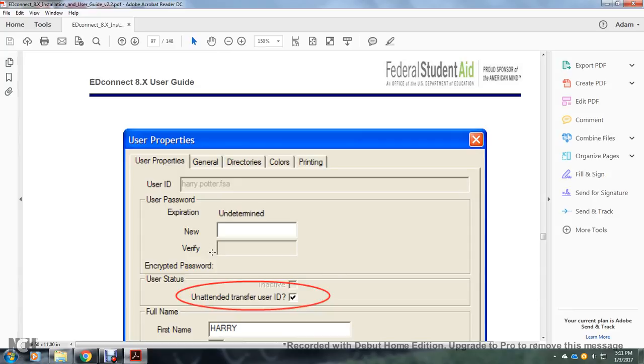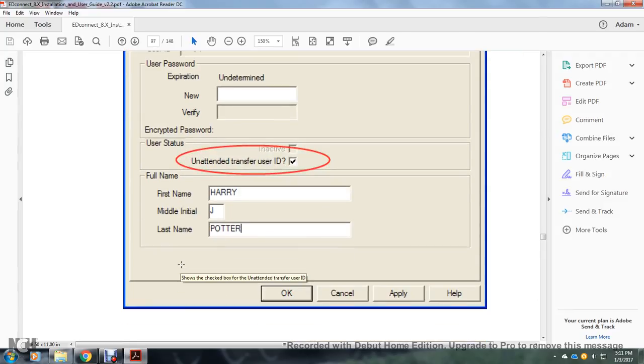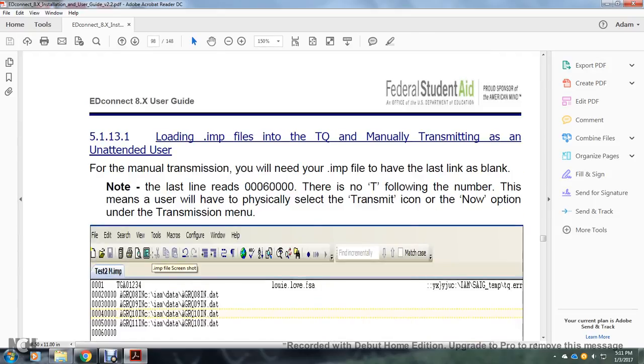Alright, you have the user properties: general, directories, colors, and printing. The user ID, user password, expiration name, verify encrypted password, user data status, full name, first name, middle initial, last name, OK.